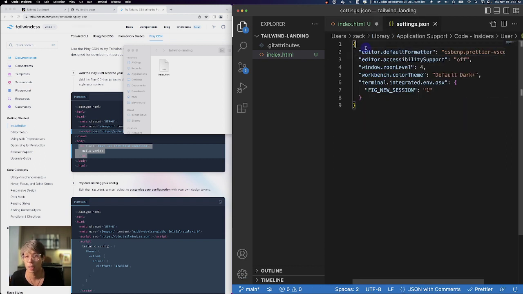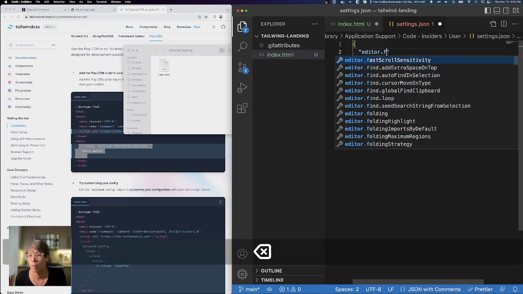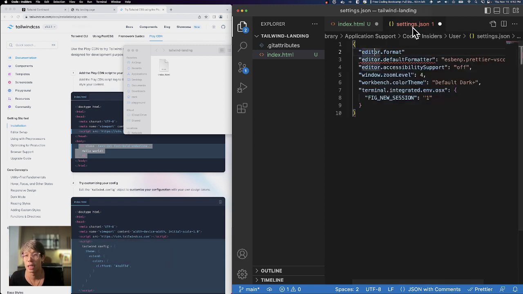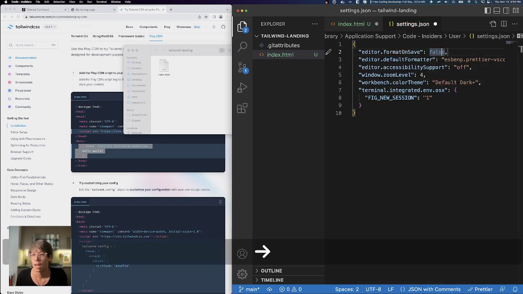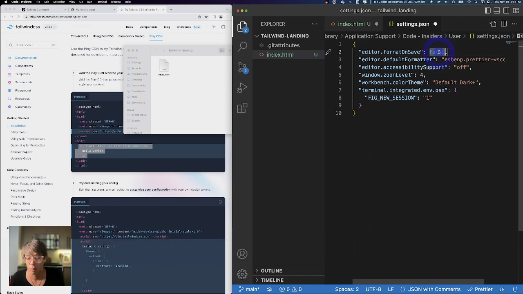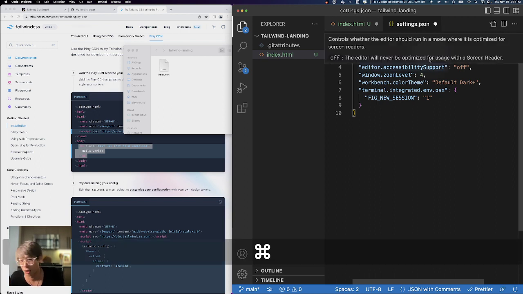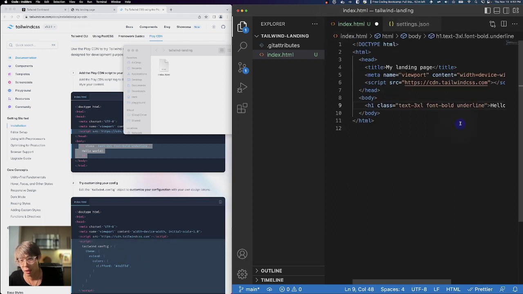So I think what we can do is, I'm probably wrong here, but is there editor format on save? Yeah, okay. So I think if in the user settings, you can type in editor.formatOnSave. And by default, it's set to false. And we actually want to change this to true, which is basically going to say every time we save, we want it to automatically format. Thank you, Jackie.